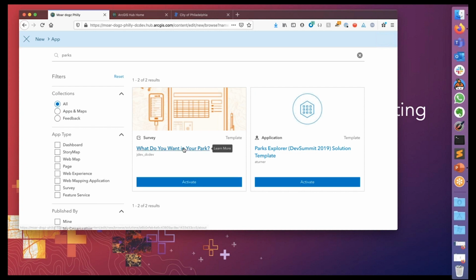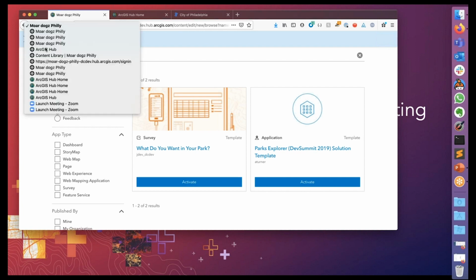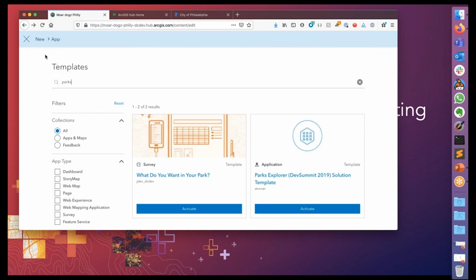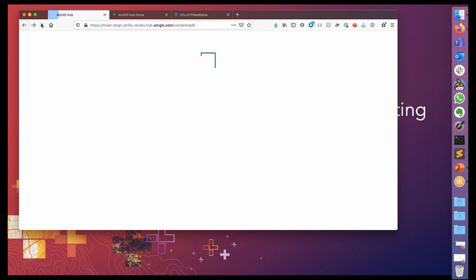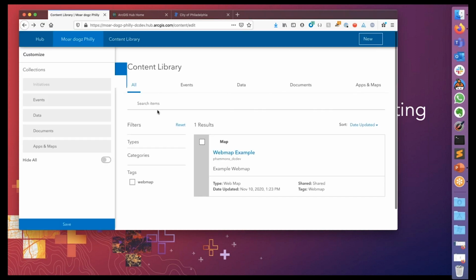And there's a survey that's been created about parks. And if I click activate, it'll create that survey and add it to my content library. To save time, because we're in a webinar, I'm going to go back to the content library and just add in an existing survey that I set up ahead of time.